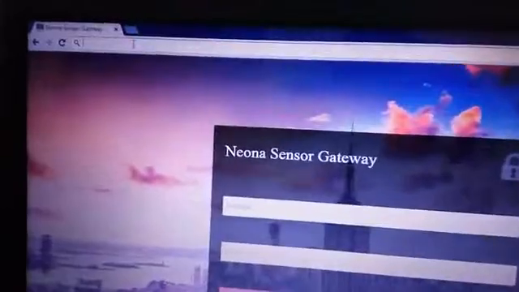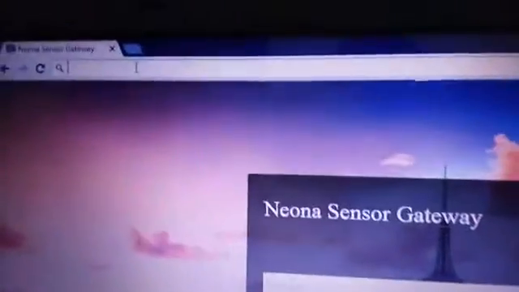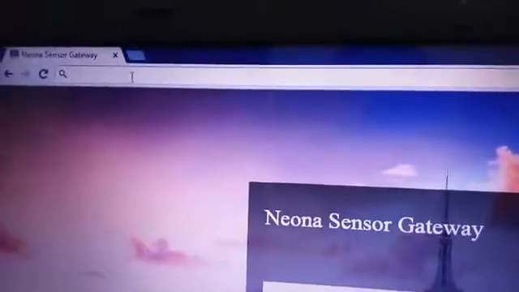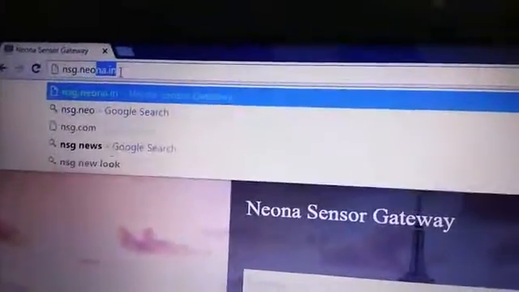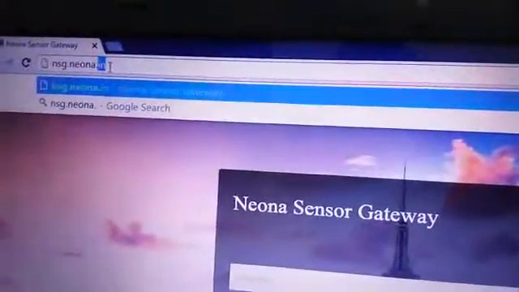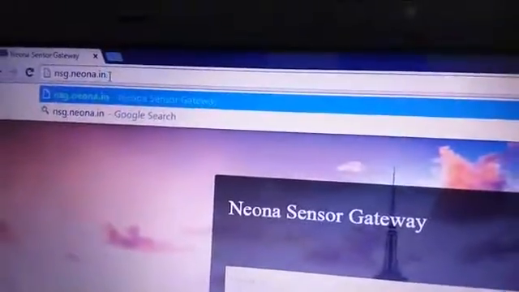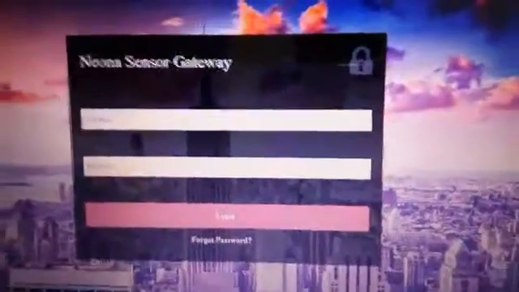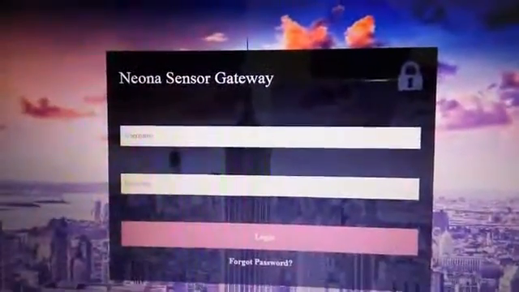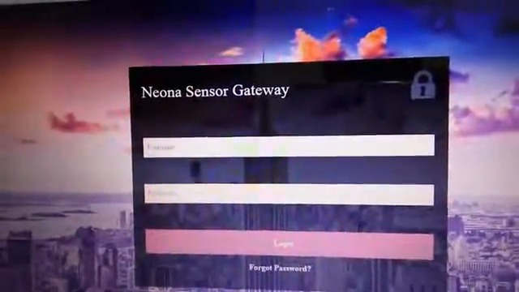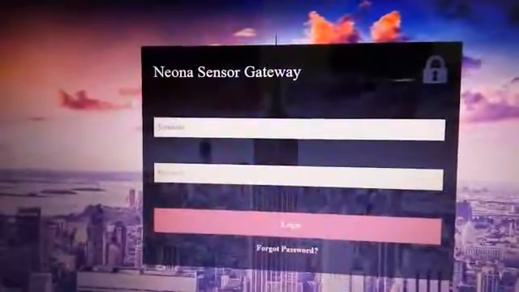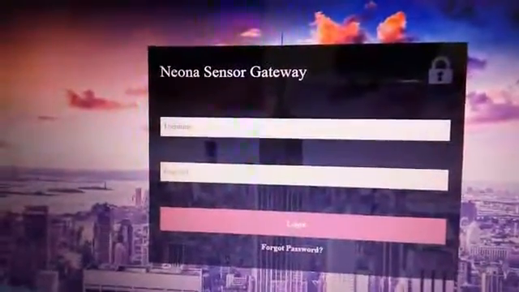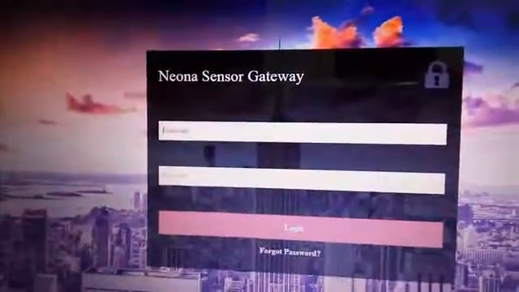We can log into the remote server by typing the address in the browser, nsg.viona.in. This is a login page. We have mainly three types of logins. One is NSG admin, who is a super admin. Another one is admin, and the next one is user.